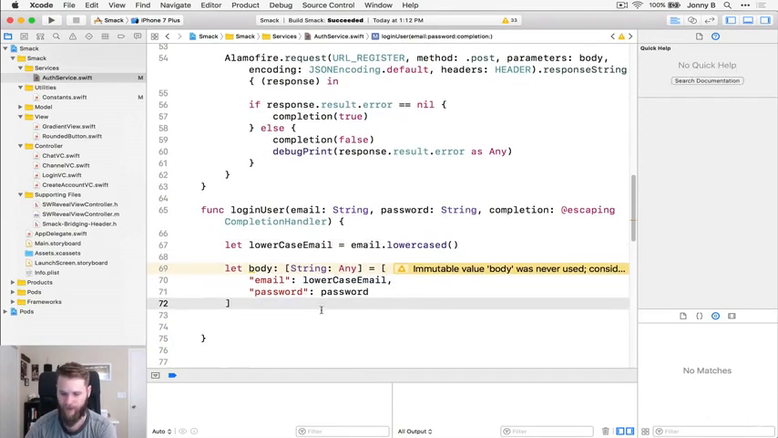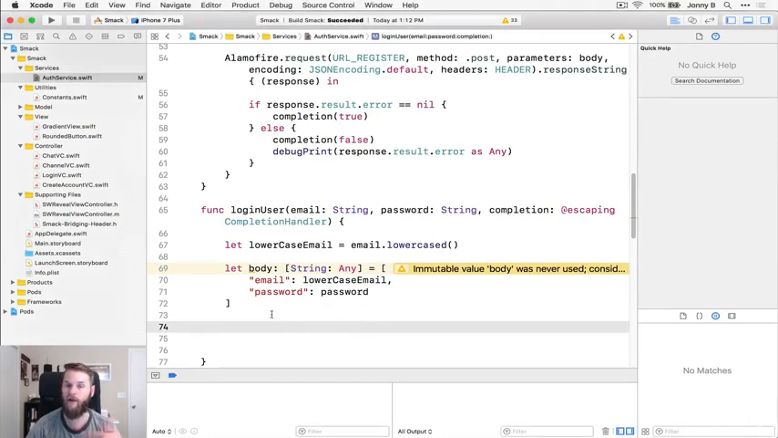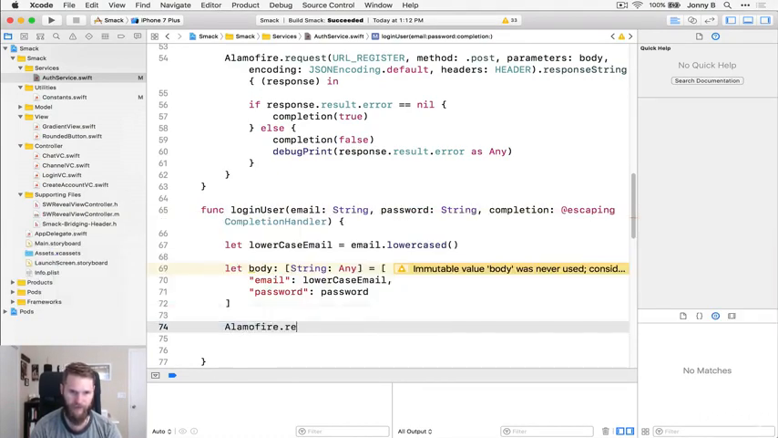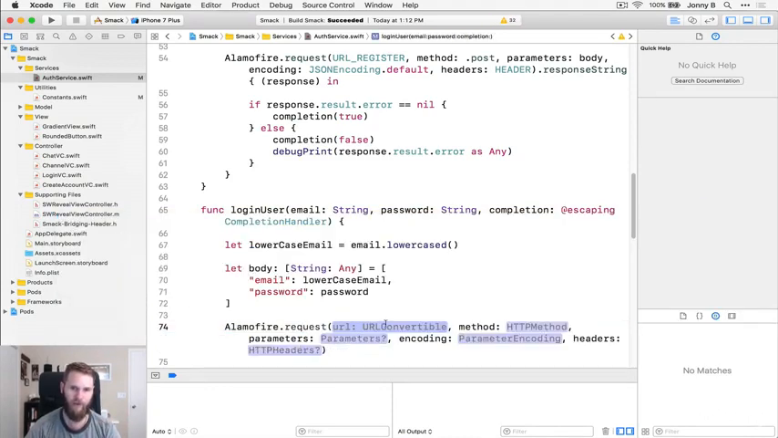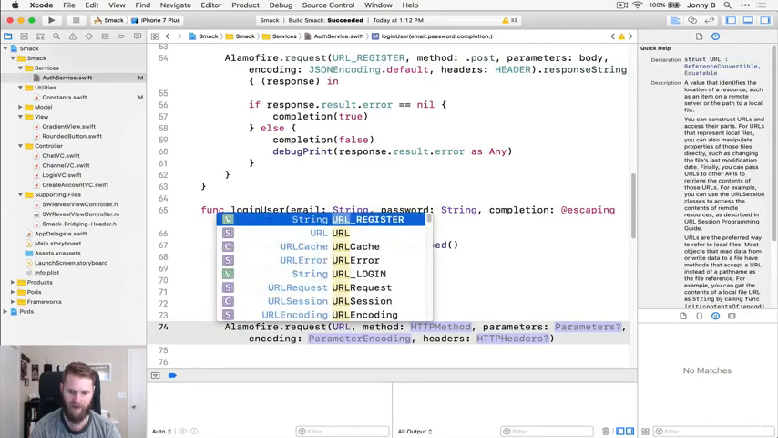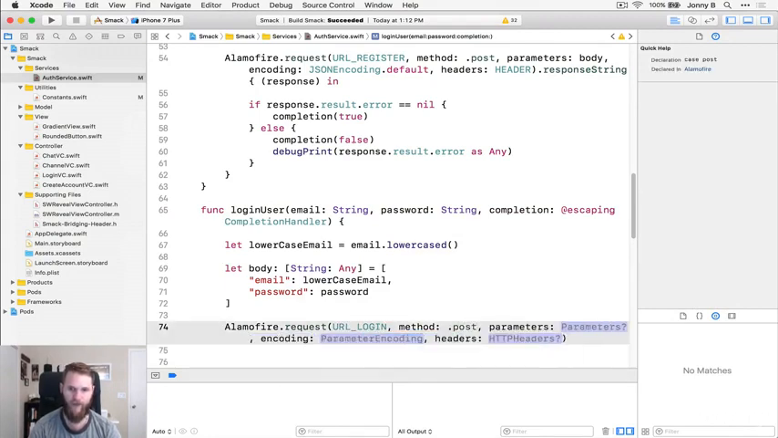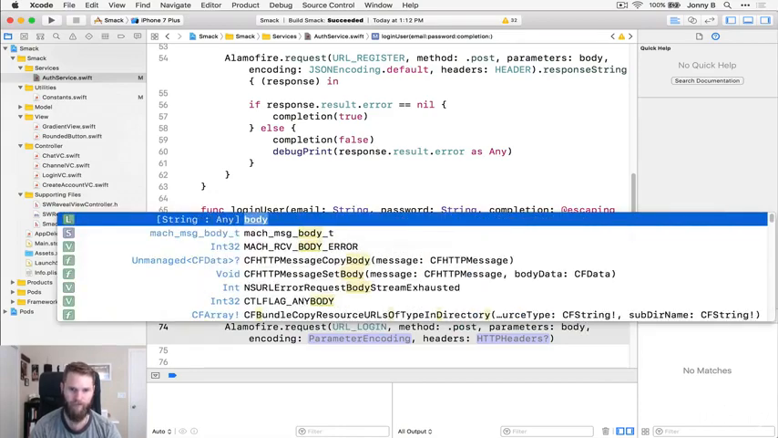Body's okay. And then we're ready to create our Alamofire request. So just like we did with the register user, we're going to say Alamofire.request. So now we are creating our web request. And the URL that we want it to go to is the one that we just created, which is URL_LOGIN. The method is still a post. The parameters is the body.